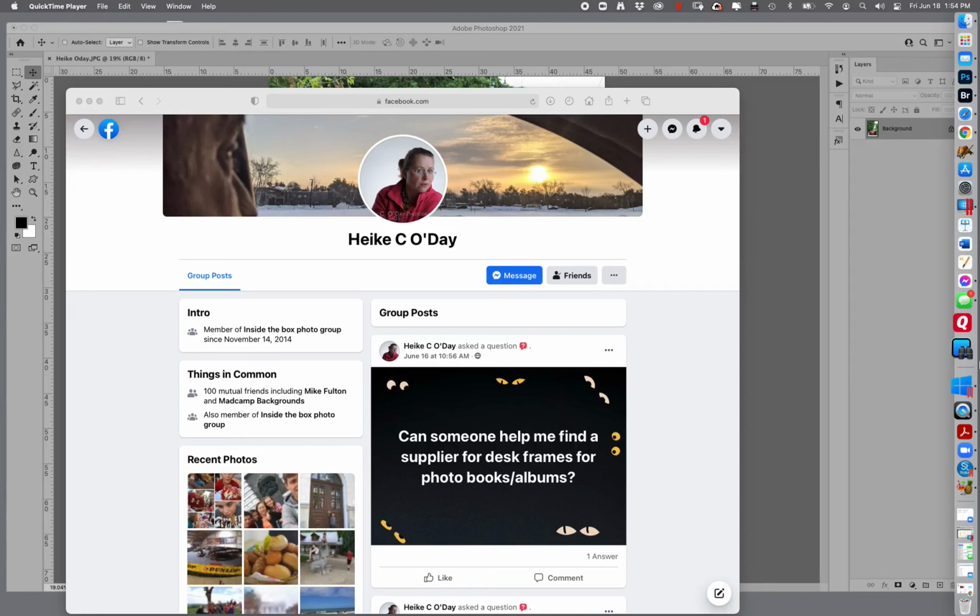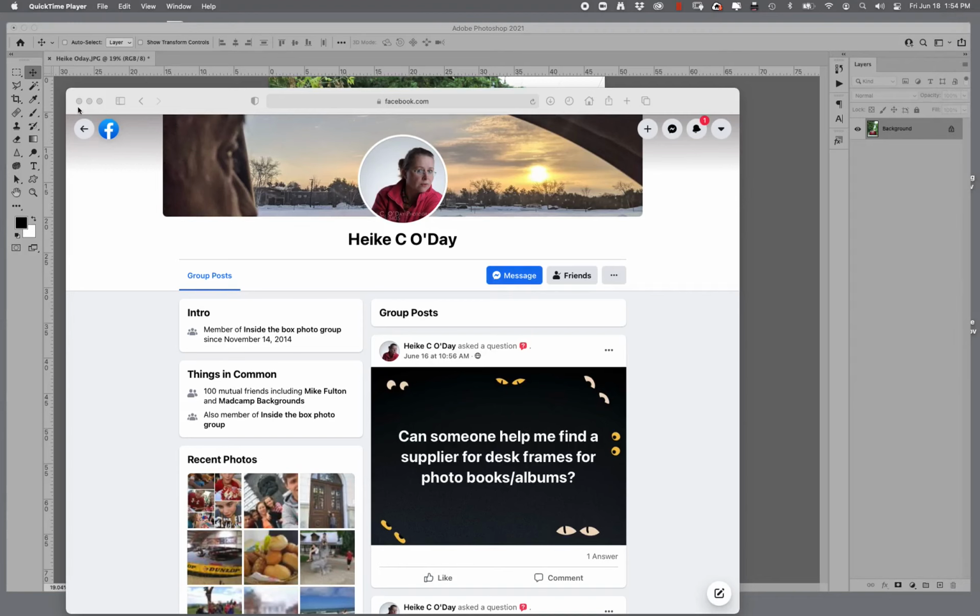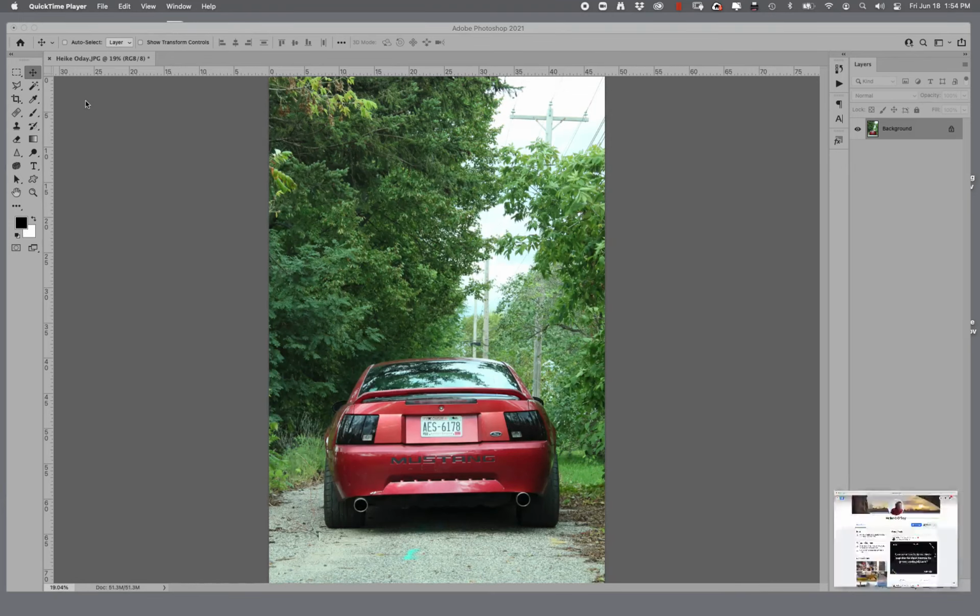Everybody. We're going to be working a file today from Heike, if I'm saying that correctly. Heike Oday. This is our page on Facebook. So this is whose file we're working on. And the file is of the backside of a Mustang.